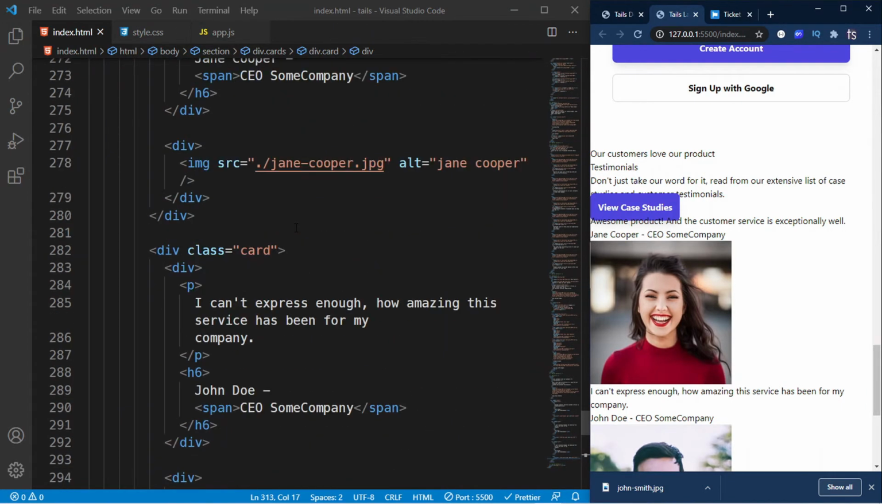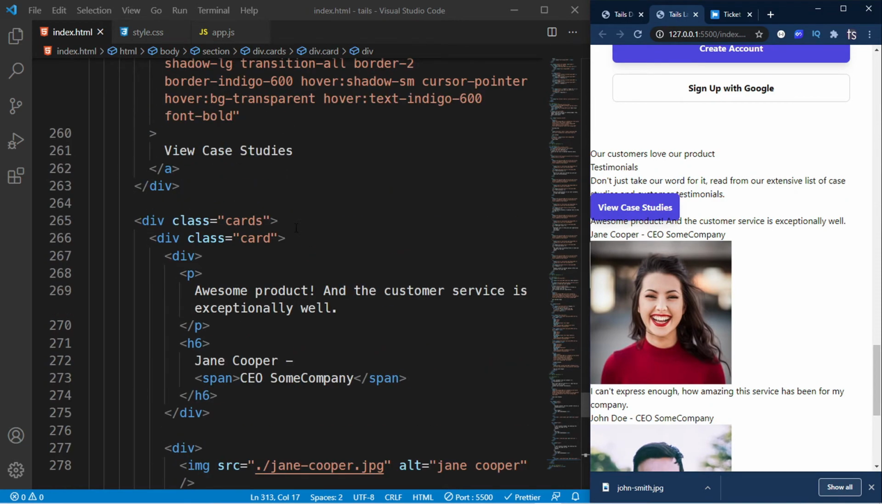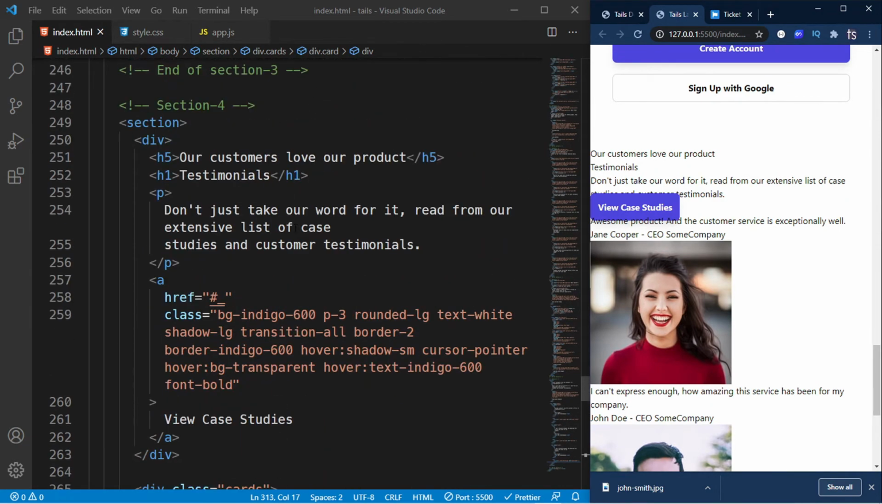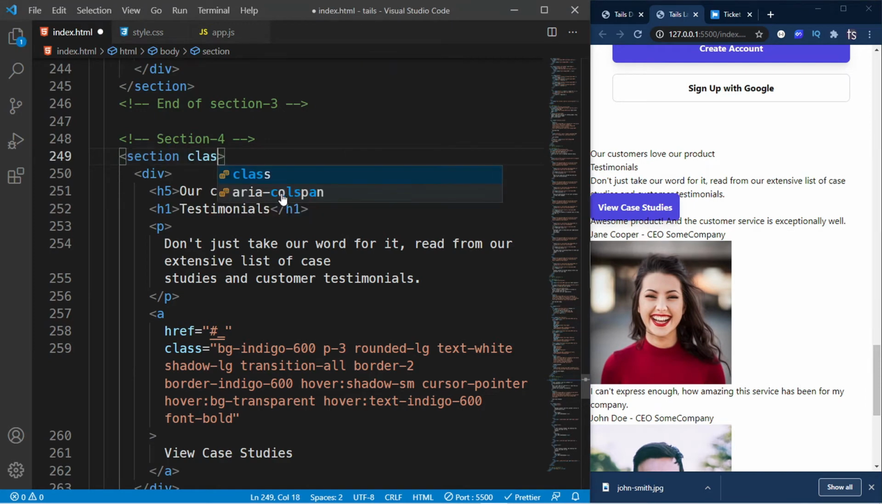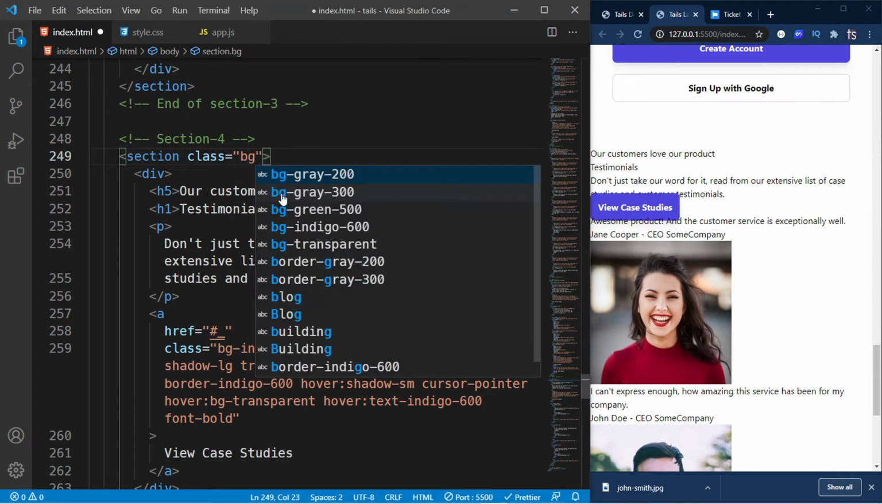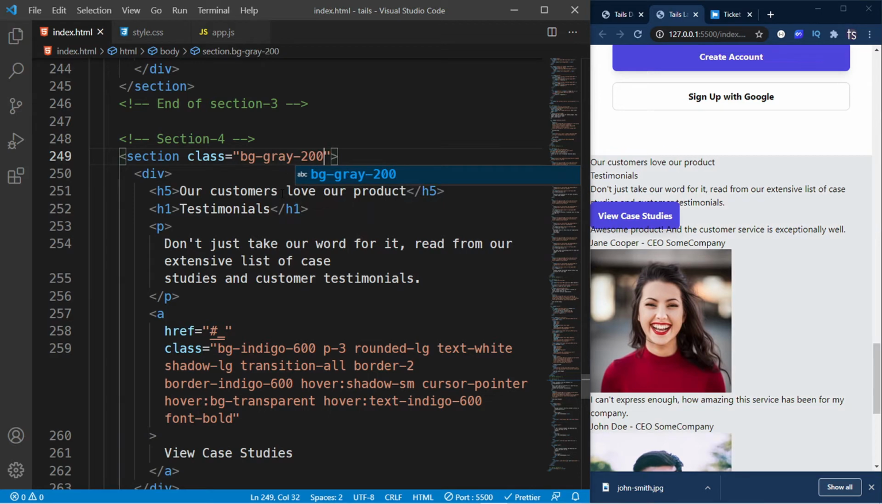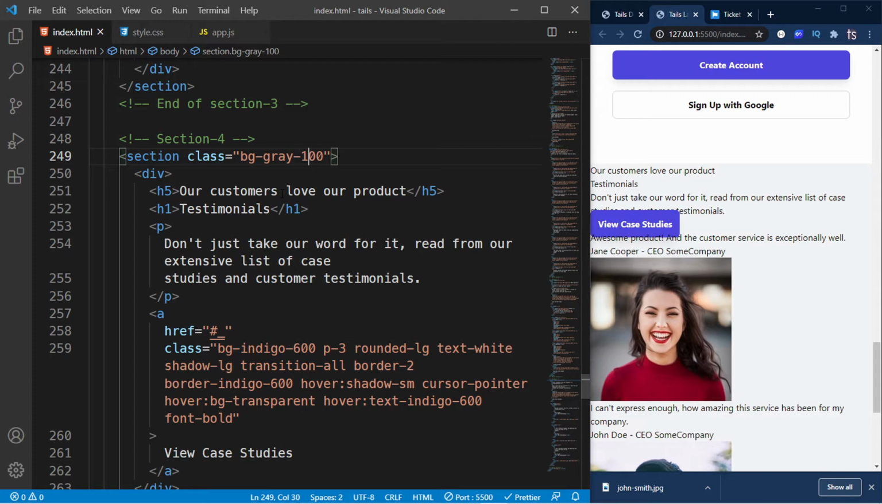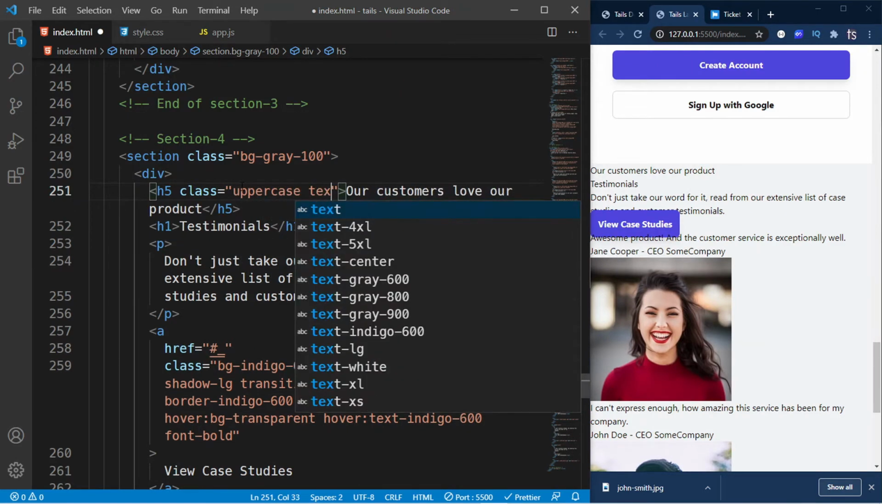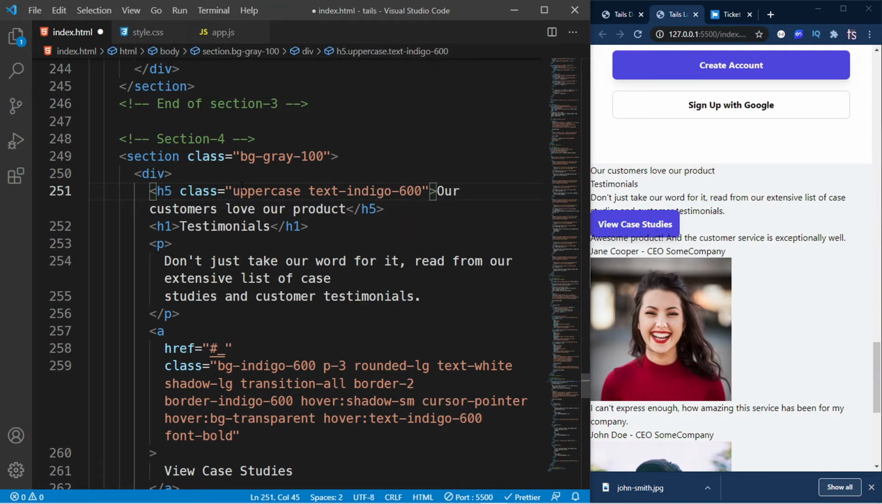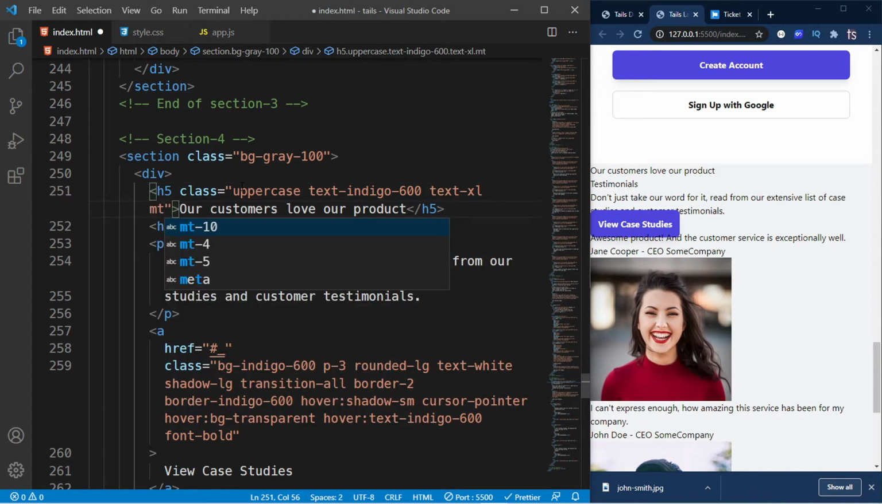I need to start styling it from here. Let me give this a class of bg gray dash 200. Okay, let's say 100 to make it just a bit lighter. And then inside here, my h5, I'm going to give this a class of uppercase and text dash indigo dash 600, and then let's say text xl, let's say margin top of 5. Actually, let me just say margin y of 5.